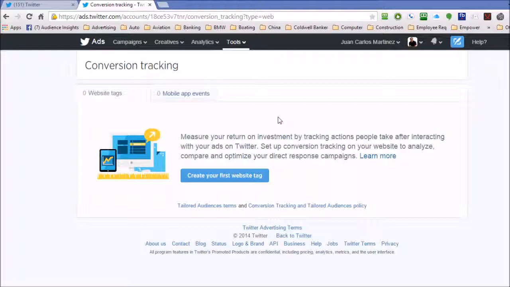So again, this is to use the Twitter pay-per-click ad feature to promote your landing page or your website, or even to promote an event or something of that sort.